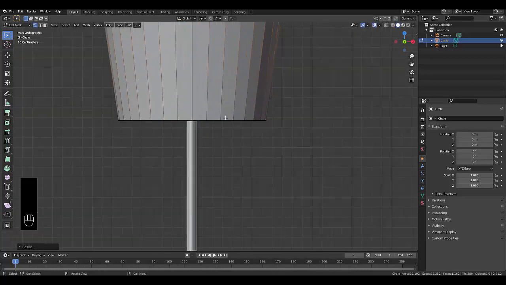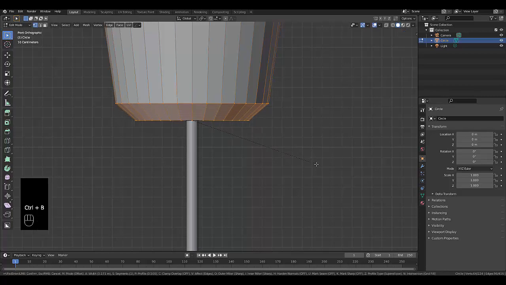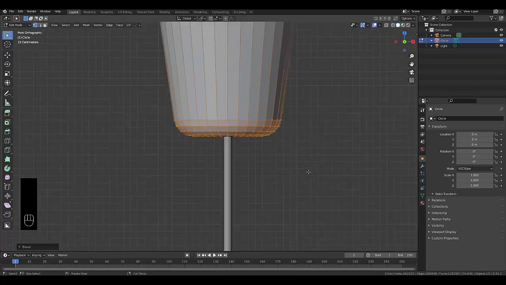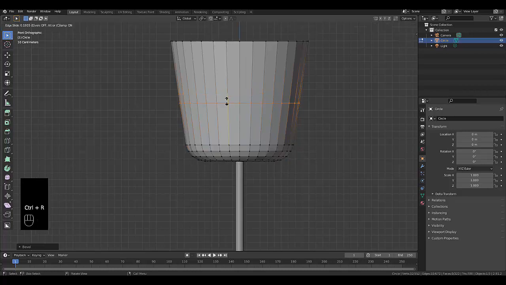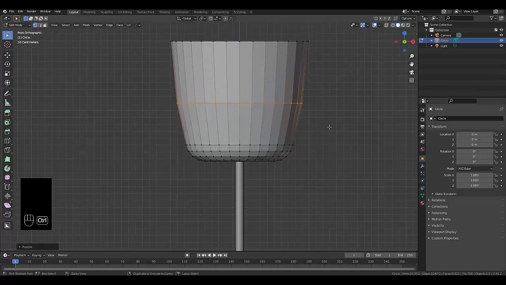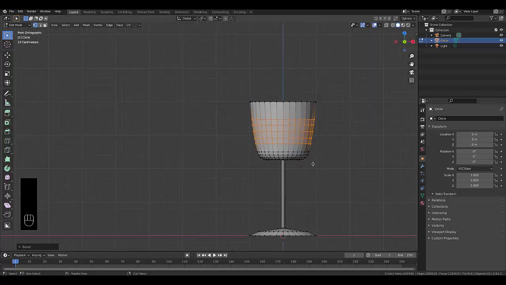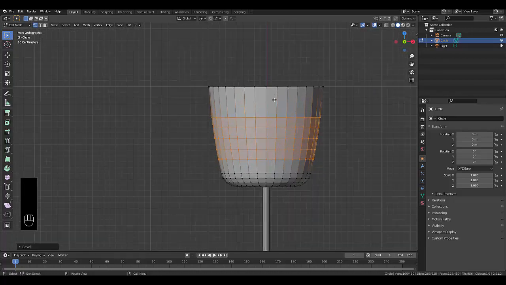and what we could do at the bottom here is holding Alt, select everything, press Ctrl B, bevel it up to something that looks a little bit more glass shape, and perhaps Ctrl R, we create one cut somewhere here, and we press S and then Ctrl B just to give it a little bit more subtle shape.